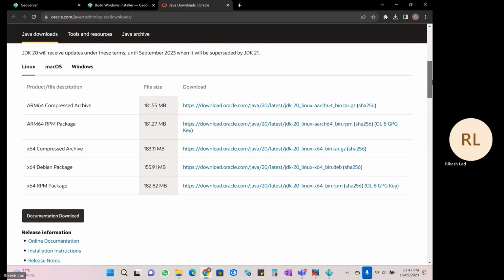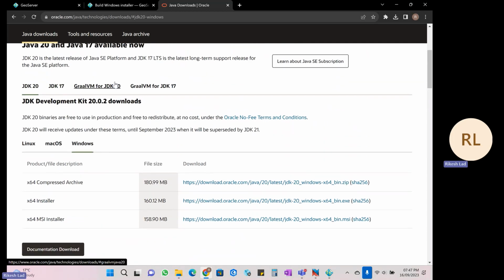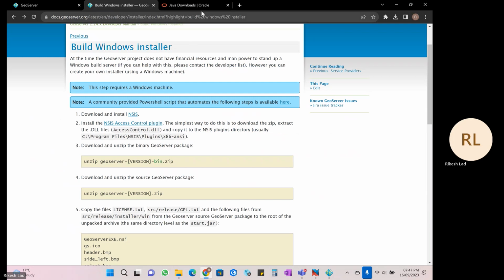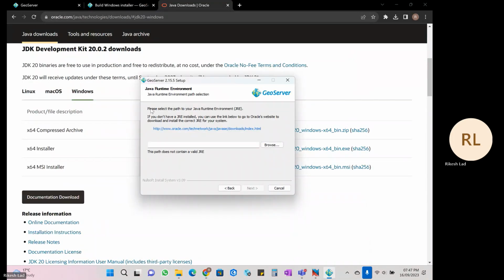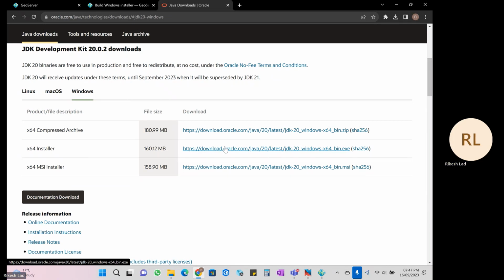Right, so make sure we go into Windows. And it will be x64, but let's do the installer file. So just ignore these two. Let's just go straight to the installer, so the .exe. You can delete this exe file from your downloads after this has been installed.